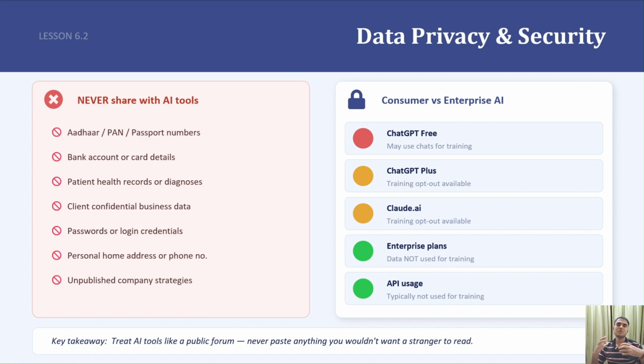Then unpublished company strategies you should not share. Why am I saying not to share? Because these AI models are continuously being trained on your data also. Most of us use free plans of ChatGPT, Claude, and all the major AI applications, but on those free plans, they can use your data for training purposes. In the enterprise version, you can opt out of that.